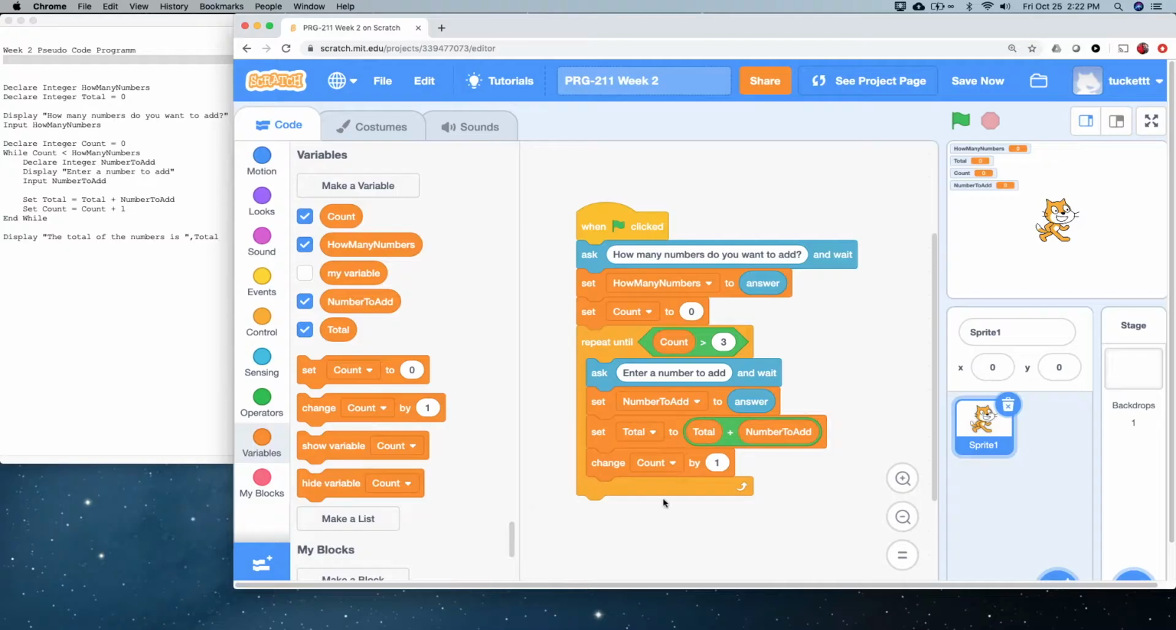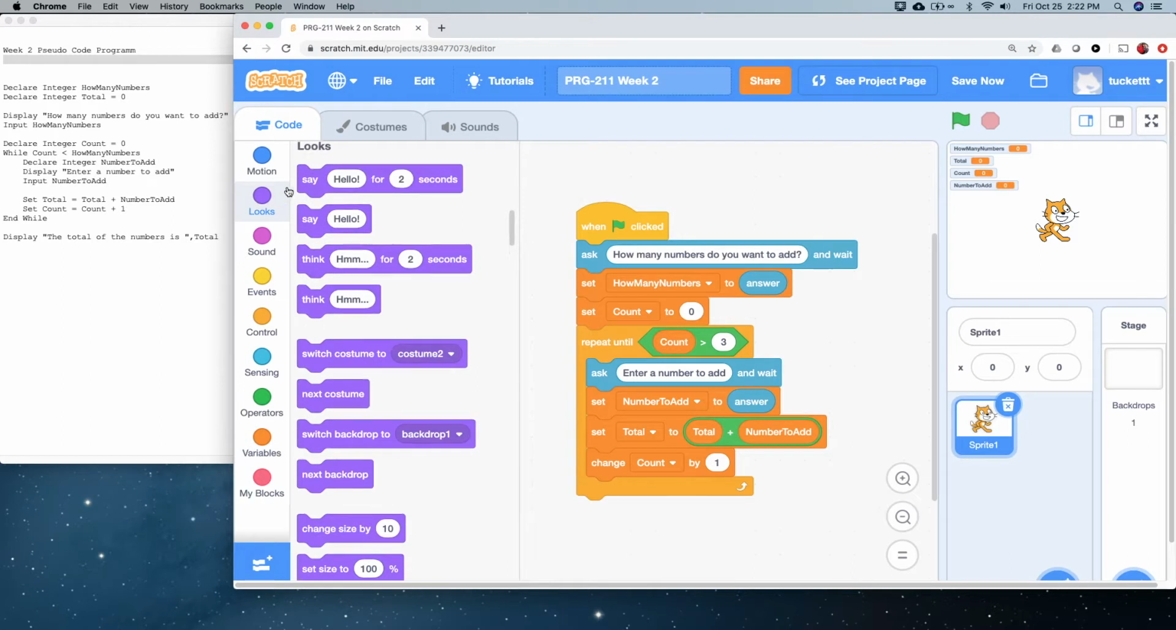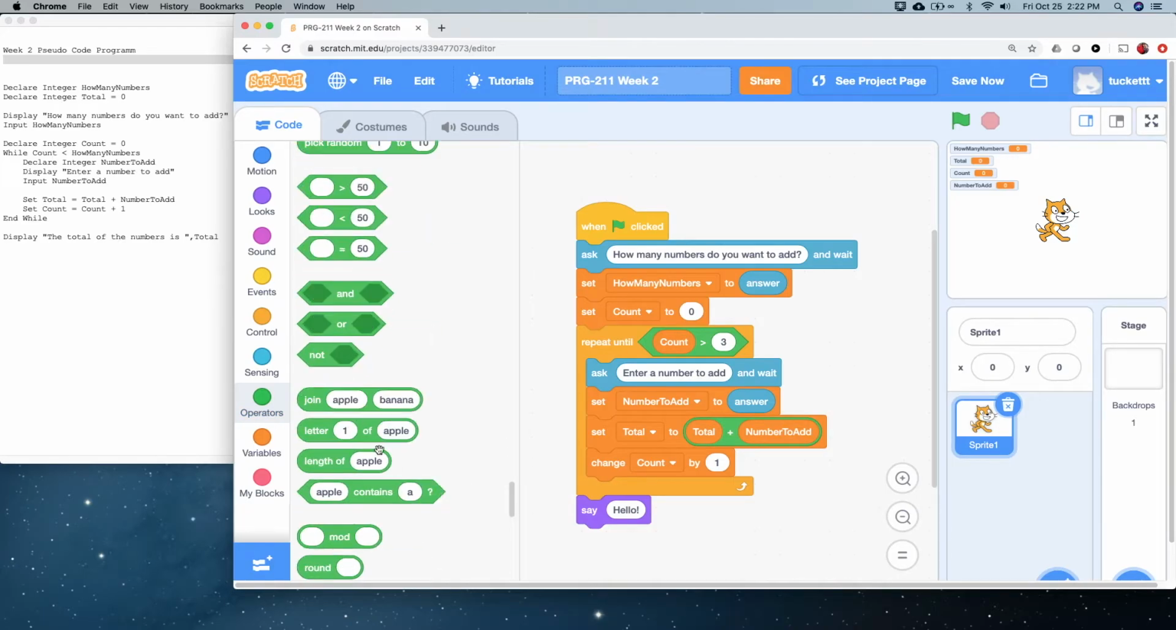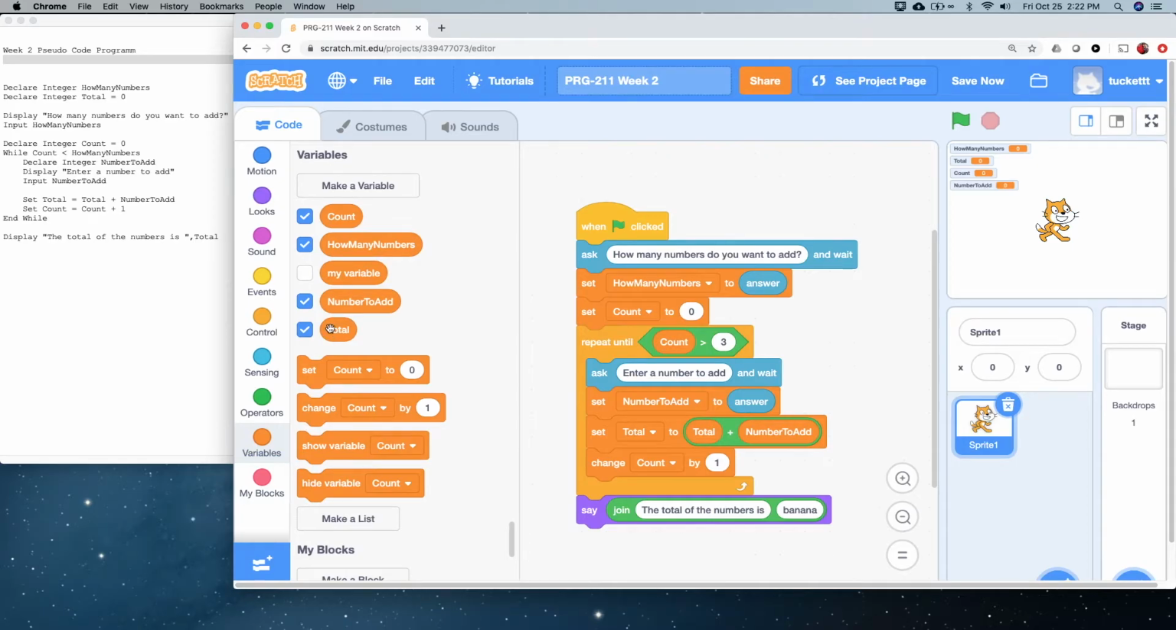So we're going to go through the loop. And then at the very end, we want to show the total, right? So like we did last week, we need to use this join because we have something that's a literal that we're typing, which is the total of the numbers is, and we have something that is a variable. We'll put that in instead of bananas.